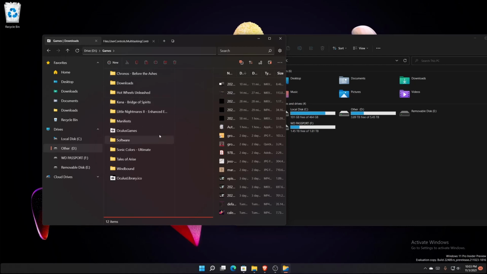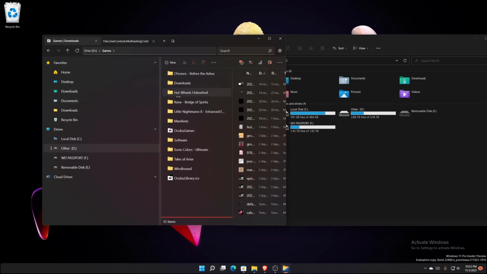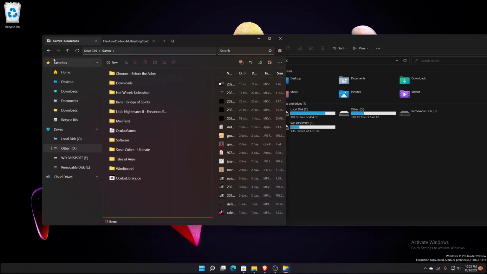So by default, games on one side, downloads on the other. So it makes sense. Also, these are all able to be stretched. So right here, I can shrink this, make it bigger, make it smaller, and things like that. I wish it could be even smaller, but it doesn't shrink too much.